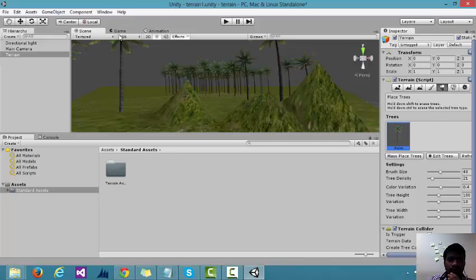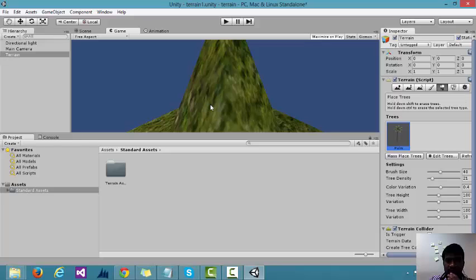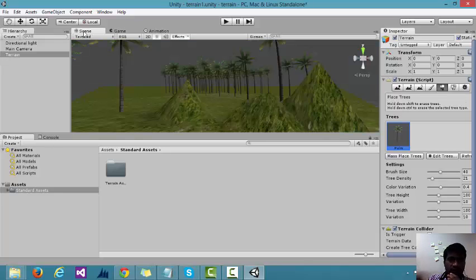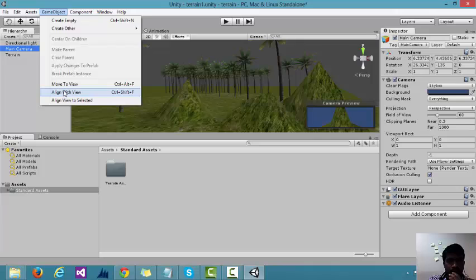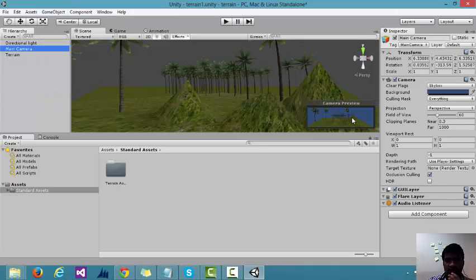Now when you see the game view, it is in a different style, because I did not adjust my scene view with the game view. So what I'm doing is clicking on main camera, then going to game object, align with view. Yes, now you can see the same thing.